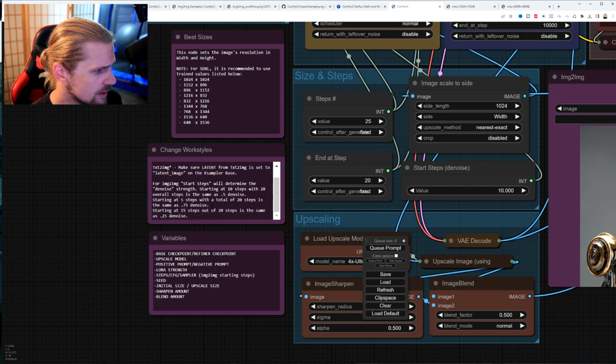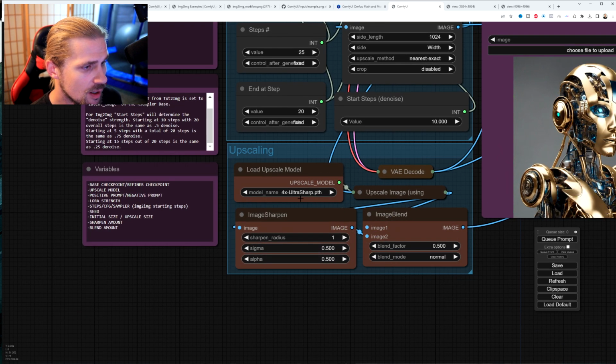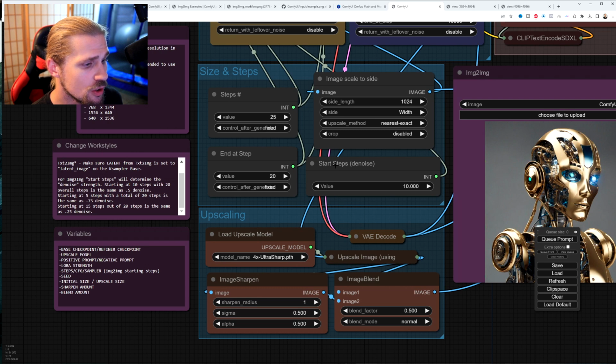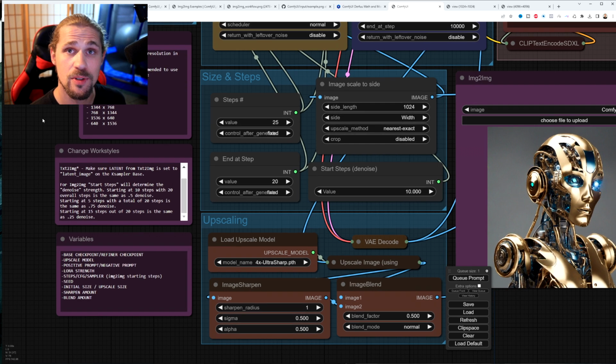And then down here it says, for image to image, start steps will determine the denoise strength. And this is kind of the important thing right here. What we have over here is the start steps. When you are doing an image to image in ComfyUI, you want to make sure you tell it how close to the image you want it to go. Do you want it to keep 20% of the image, 10% of the image, 1% of the image, or do you want to keep 99% of the image?